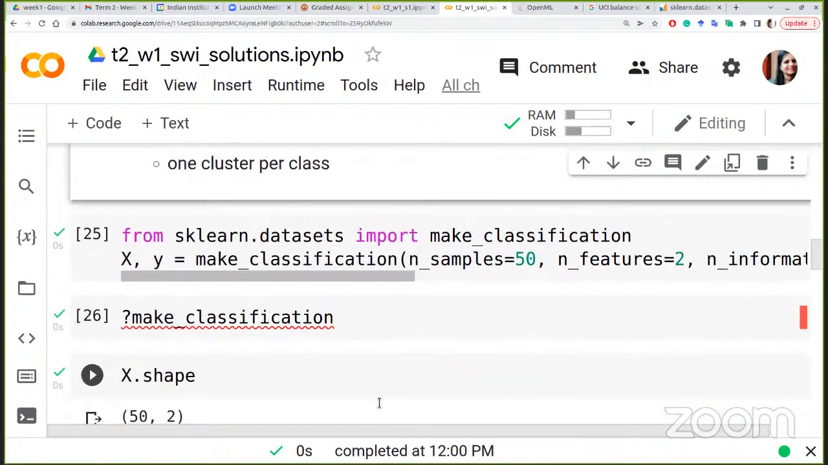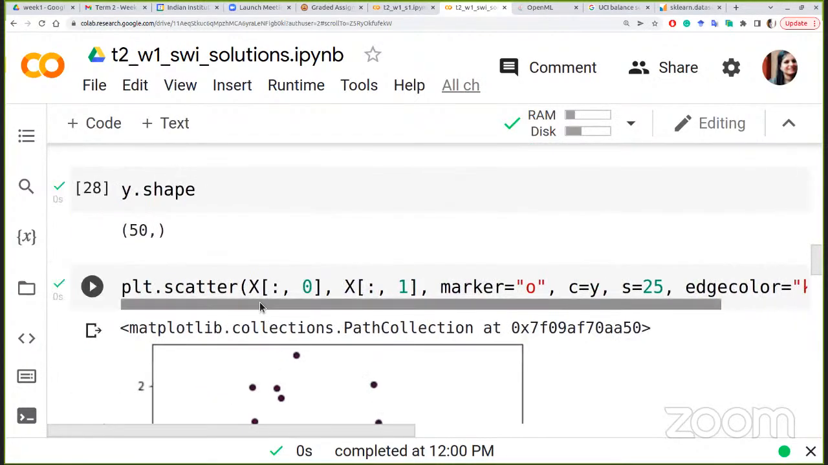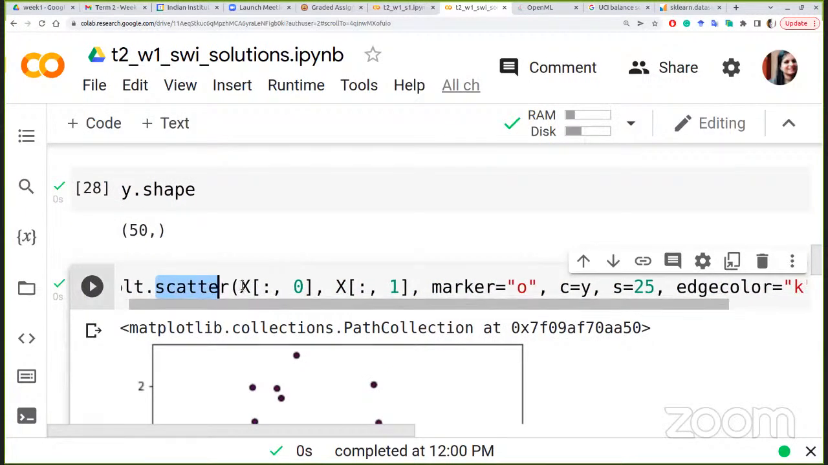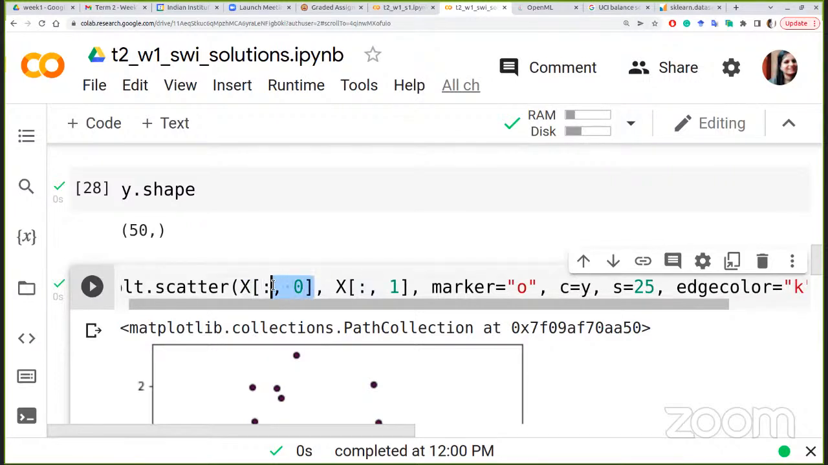Ma'am, can you show the code for line 25? Yeah, of course, I will show. So again, we are using plt.scatter. Now on the x-axis, I want this. What does this mean? From X, I want all the rows. This is what the colon is telling. All the rows and 0th column. This becomes your first feature, right? Is that clear?